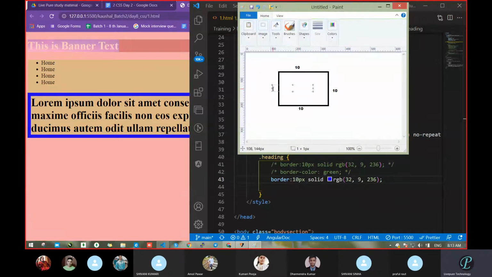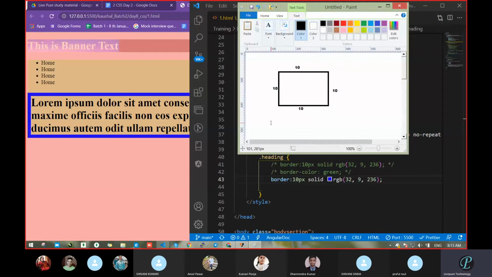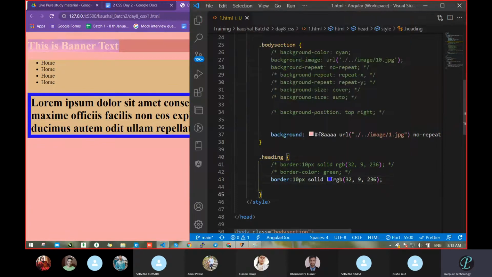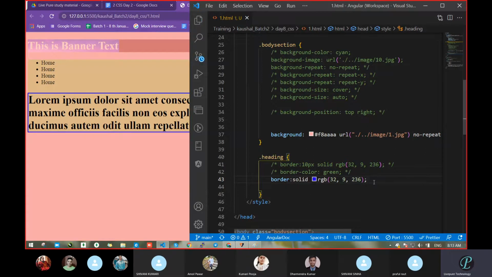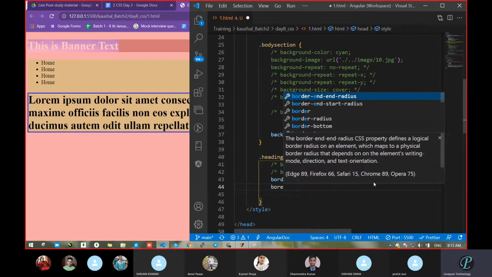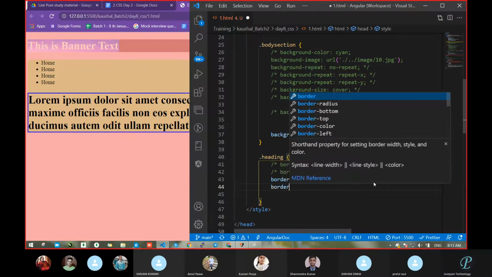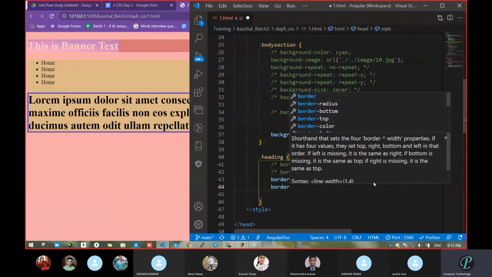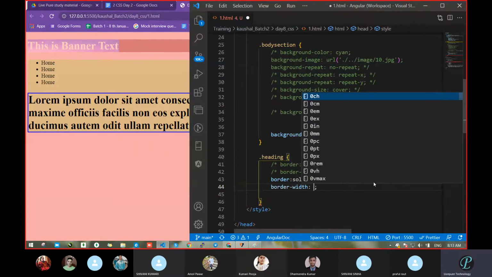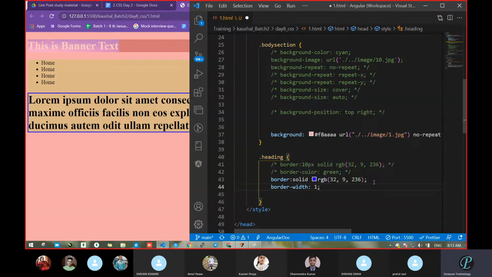Fine. But I do not want all sides to be 10. I want something to be different. What will I do? I will pass a border width separately. Remove this one. I want that color and this thing, it's fine. But I want some different border width. Do one thing. Border dash width. Yeah, border dash width. Pass 1 pixel.